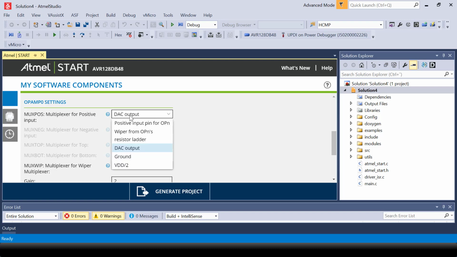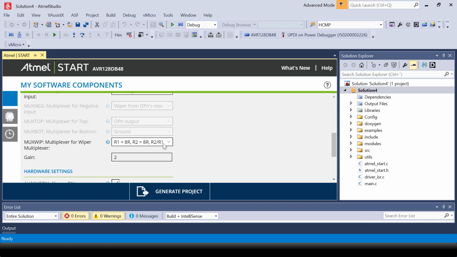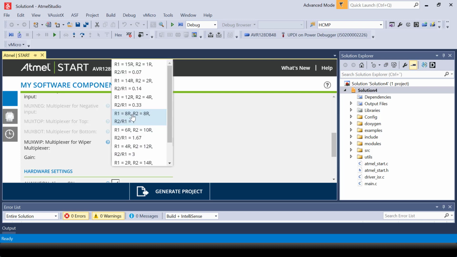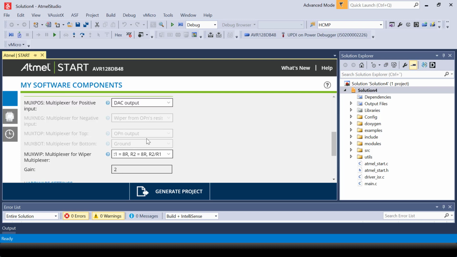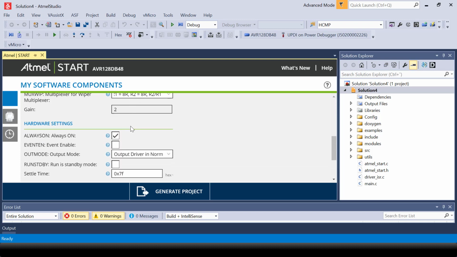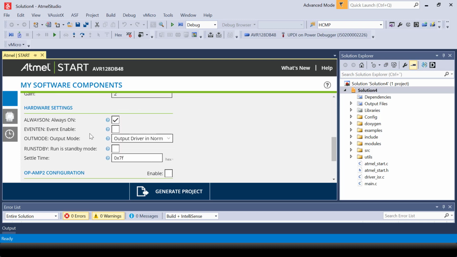So here we can set what's going to be the input to the op-amp, and we want to use the DAC. And you can also set the resistor multiplexer. So we know from the simulation that we want the two resistors to be equal, so we'll press this one. And we'll see down here that that gives us a gain of 2, exactly as we had in the simulation. All the fields that are grayed out are fields that we cannot change, because if we would change them, we would break the non-inverting PGA configuration. But they are still visible to us, so we can learn what kind of configurations are required to get the non-inverting PGA. If you scroll all the way at the bottom, we'll see some hardware settings.